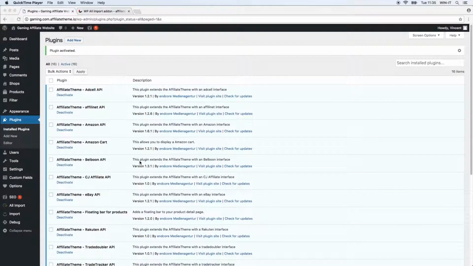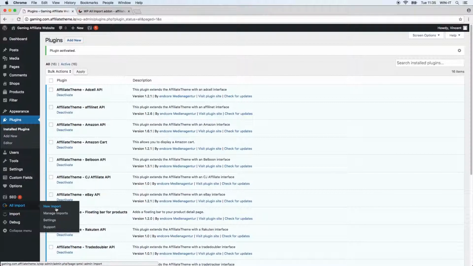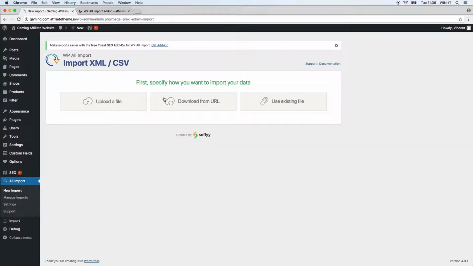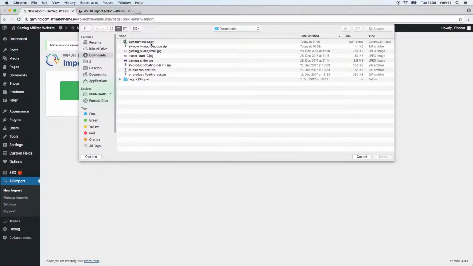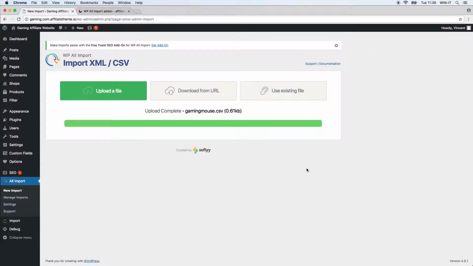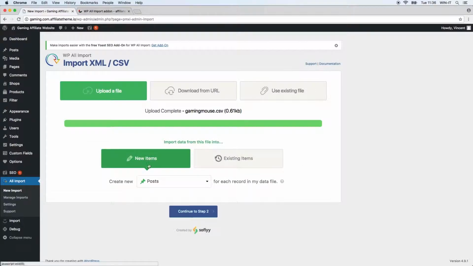So let's start importing products from a CSV file. We go to All Import and click new import. Now you're inside the environment of WordPress All Import, and we want to upload a file, because I have a CSV file on my hard drive that includes a list of products I want to sell on my website. So I'm going to choose the CSV file, click open. Now the upload is complete and we start with the import process.